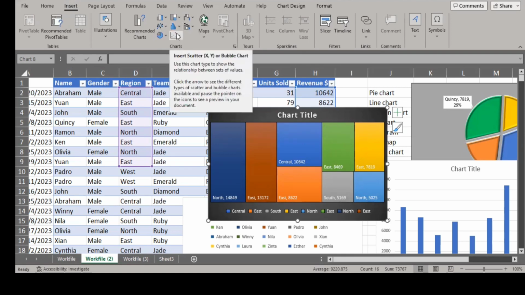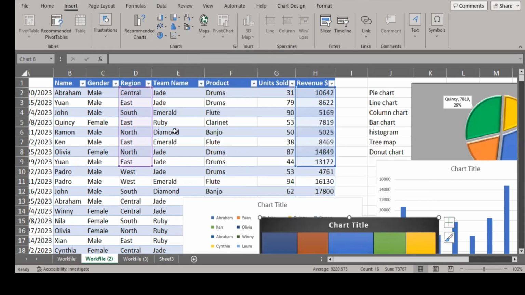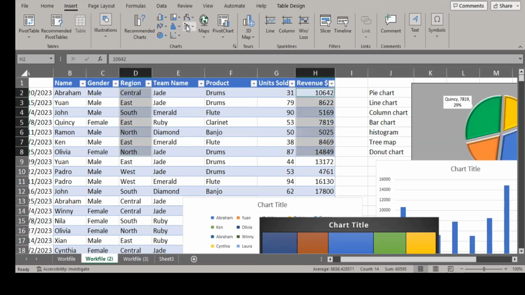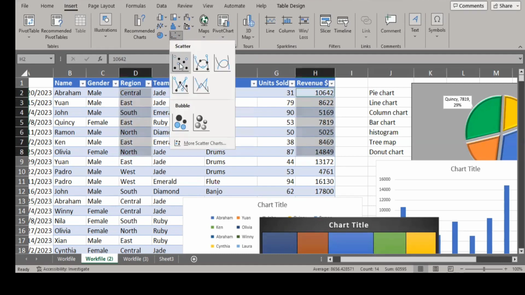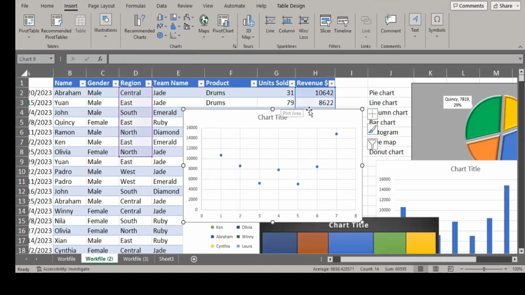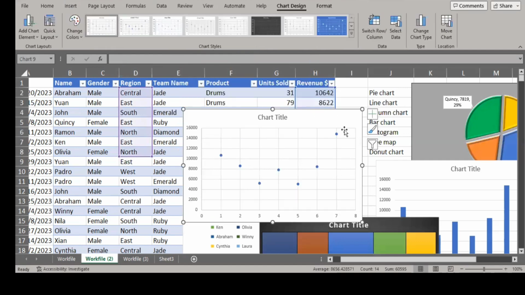Then this one is a scatter plot. Also mostly for data analysis. But let's try it for this guy and see. The region and the revenue. Let's try scatter plot here. You see that it still works, right? It works like a line graph, but it has dots. Get the point? Yes.